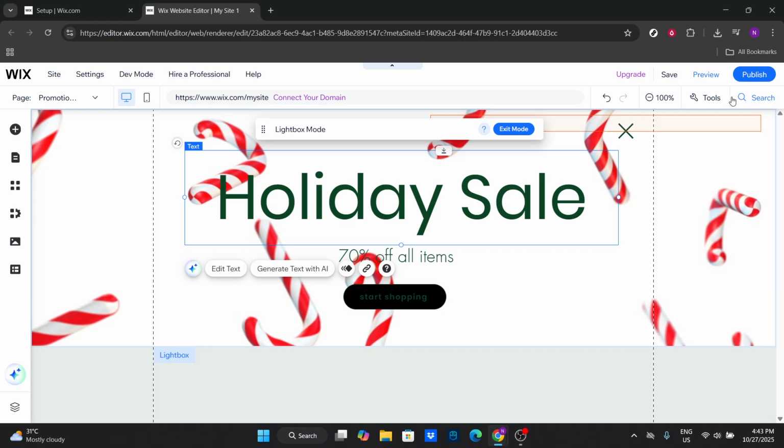And there you have it. Adding a pop-up to your Wix website is a straightforward way to enhance visitor interaction and boost conversions. By following these steps, you can create compelling pop-ups that capture your visitors' attention and support your website's goals.